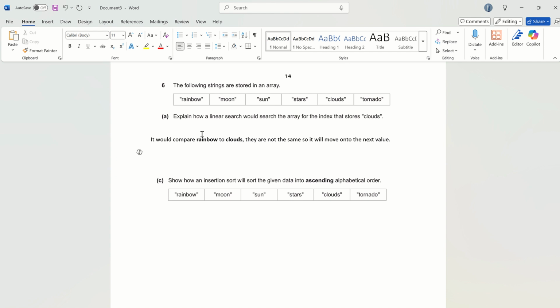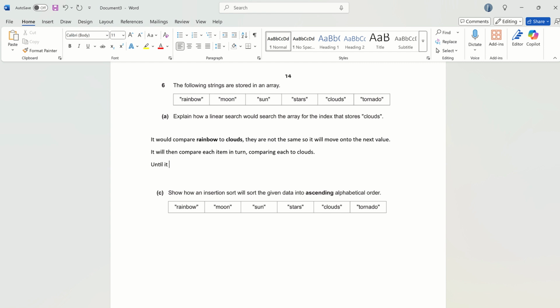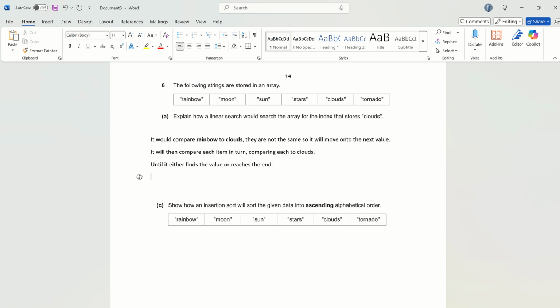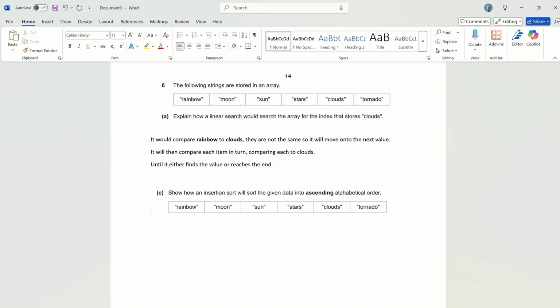Okay, then it's going to move. It will then compare each item in turn, comparing each to clouds, until it either finds the value or reaches the end. Okay, so you need to link this back as much as you can. So that is where the mark scheme was looking.